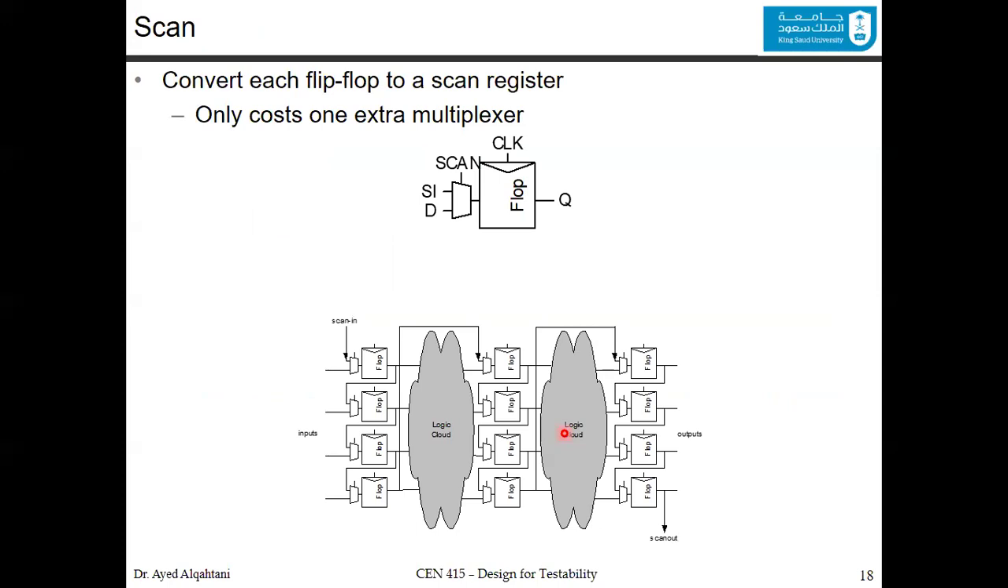In the scan test, what we do is convert each flip-flop to a scan register. If you have a sequential circuit, basically you have combinational logic followed by flip-flops. Combinational logic followed by flip-flops, maybe multiple stages, maybe only 2 stages, and so on. In this example, we have 12 flip-flops.